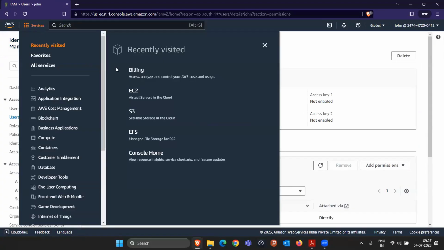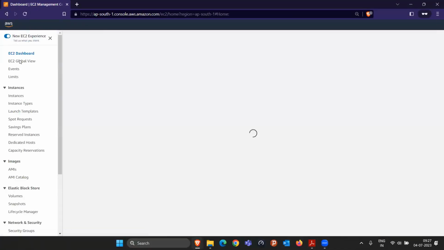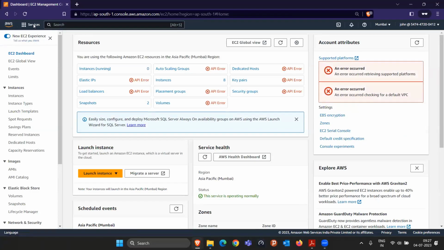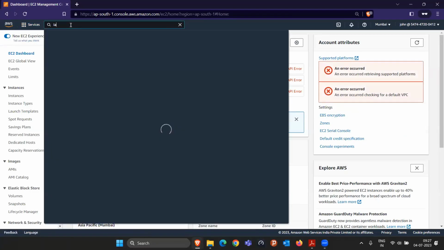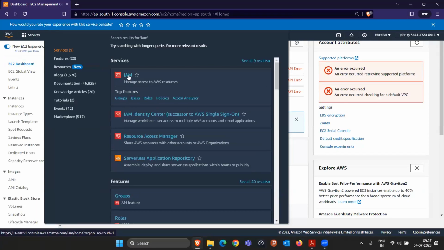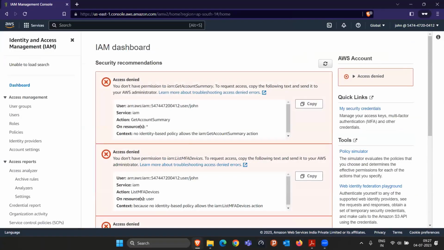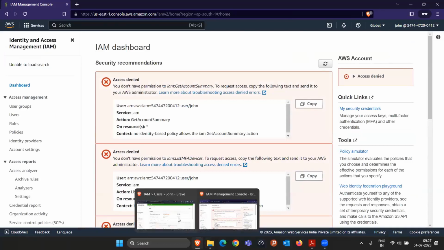Let me refresh again, it is loading from the previous page itself. Let me try again. See, all the API errors started to come. And if I go to the IAM again, we will not be able to do so. Permission denied. Again, who can add that permission back? So again, he has to manually come.